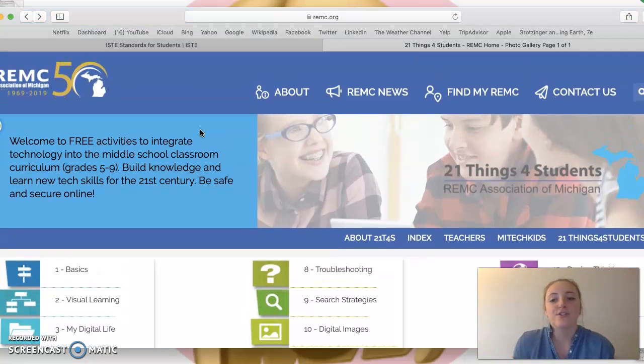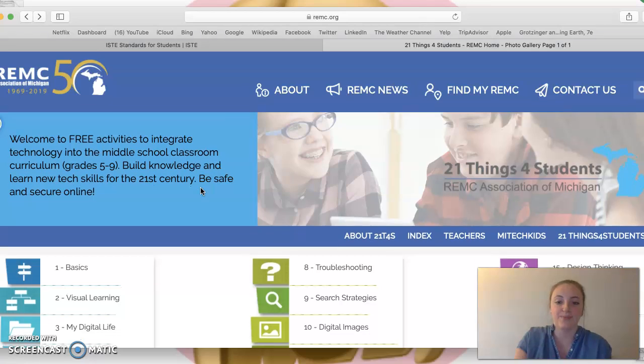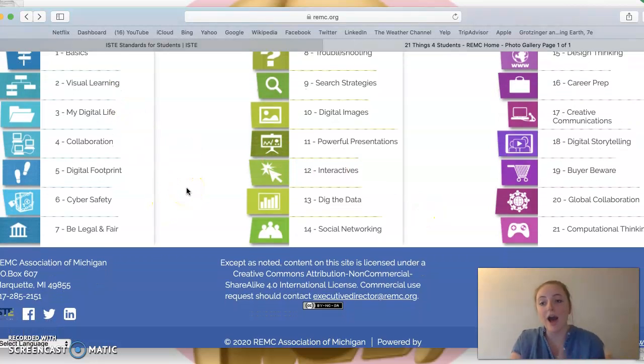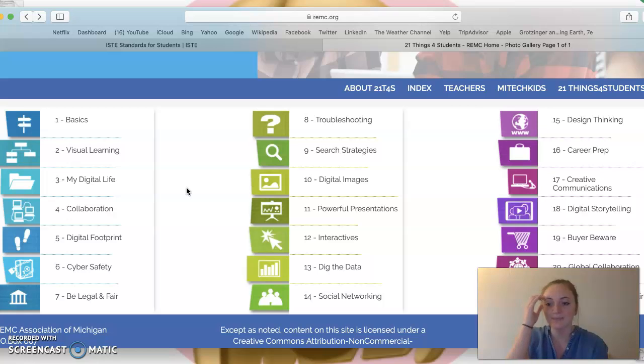This site offers students grade 5 through 9 to learn about the ways to become a digital citizen and to do it safely. If you can see, there are 21 tabs that students can click on and learn about how to use technology properly. Students can click on any tab, and for example, we'll click on number 9, search strategies. If it would ever load.